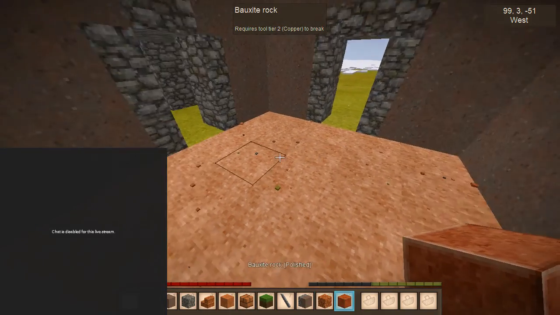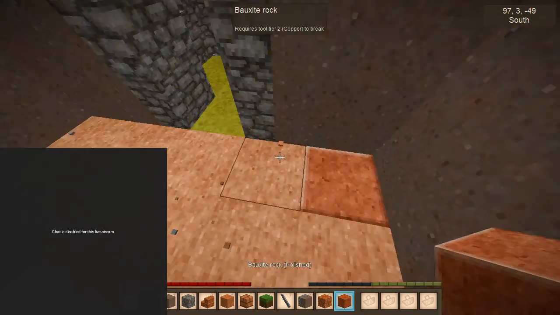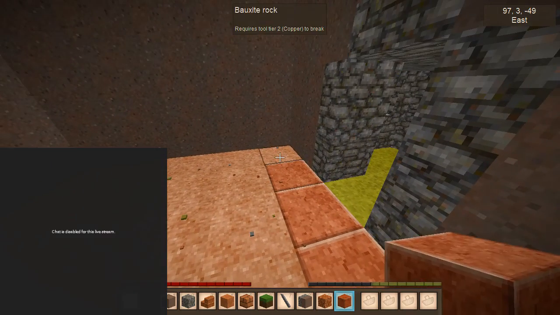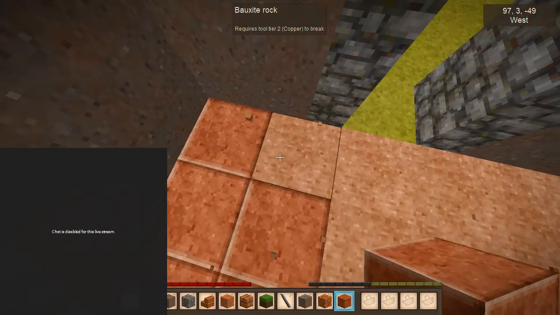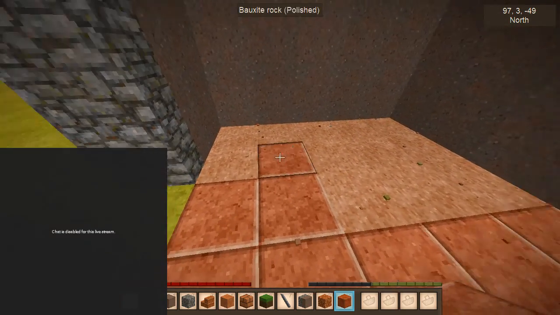So overall, I feel like the polished rock gives the best look out of the ones that I've chosen today. Obviously, these aren't the only options. You guys can go with whatever. I'm just giving you some ideas.